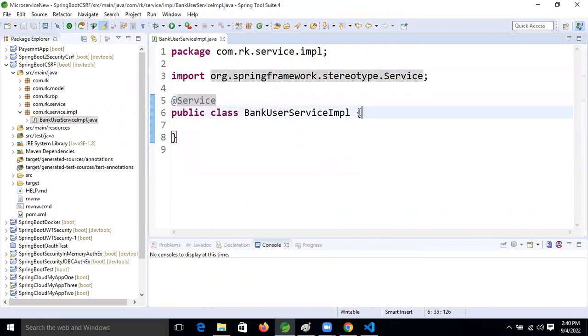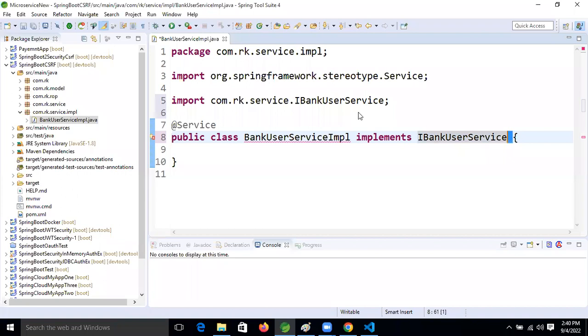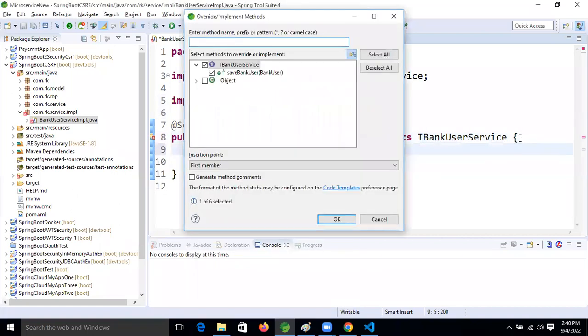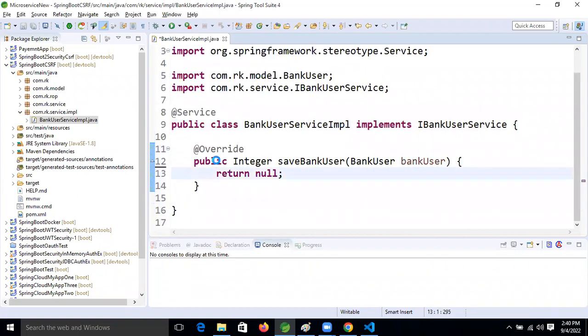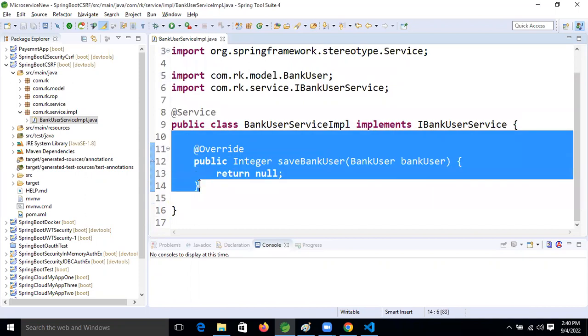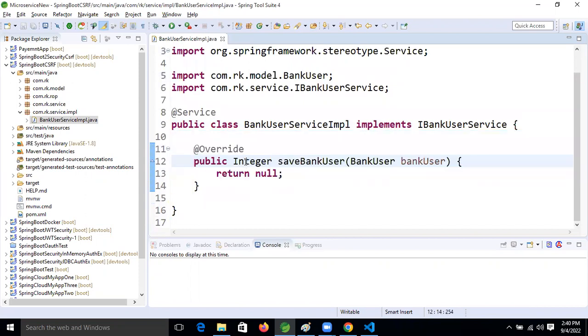Now here we will apply @Service, and we will implement the IBankUserService interface. Inside that, one abstract method is there, and we need to override that abstract method.